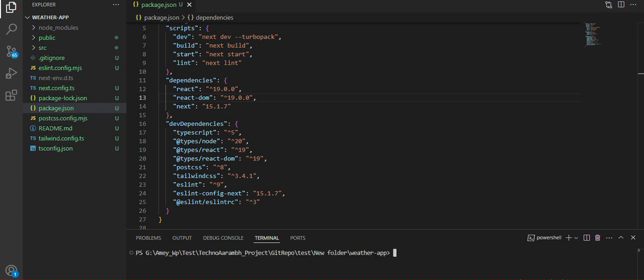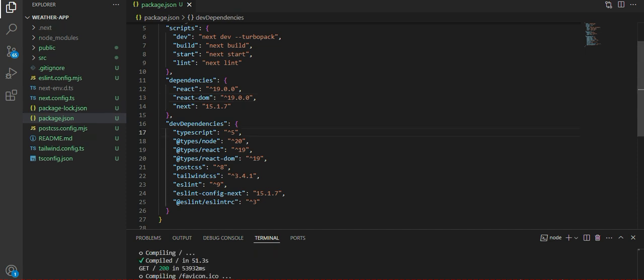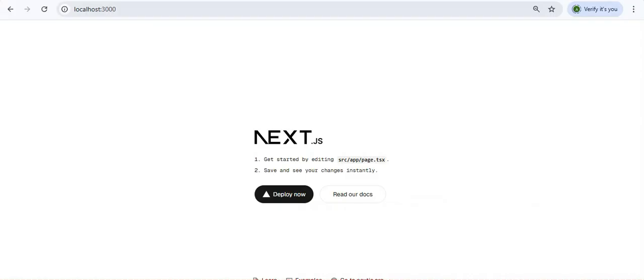So now let's hit npm run dev. It will start the local environment, and then we'll see on the UI how it looks, and then we'll start with this weather app creation. Now our app is running on the local environment, so let's quickly see the UI. If you see the UI, the Next.js default page is loaded.